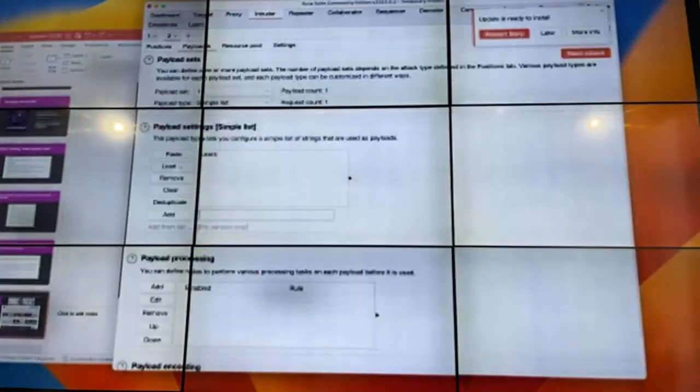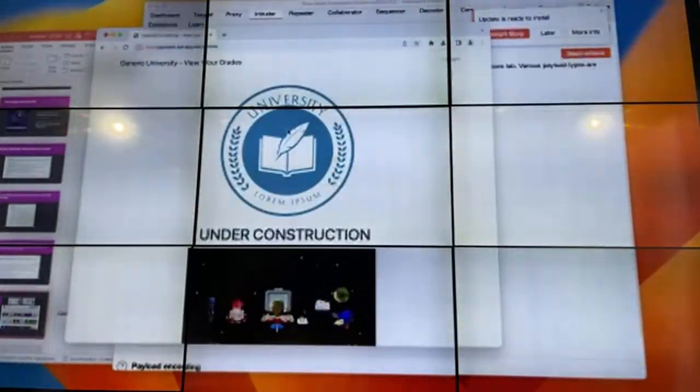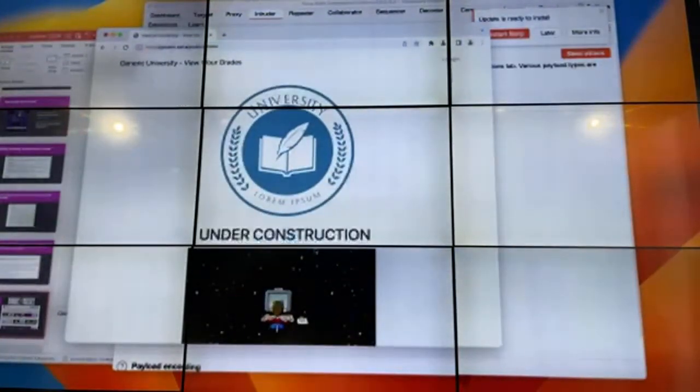Now let's have a look at the website again, wherever I put it. What else might we want to look for? So we know that users exist. We've got some kind of hints here of contact IT and report a security vulnerability. What else should we look for? So you can see this is a university system called View Your Grades. What other API resources can we look for more than users?